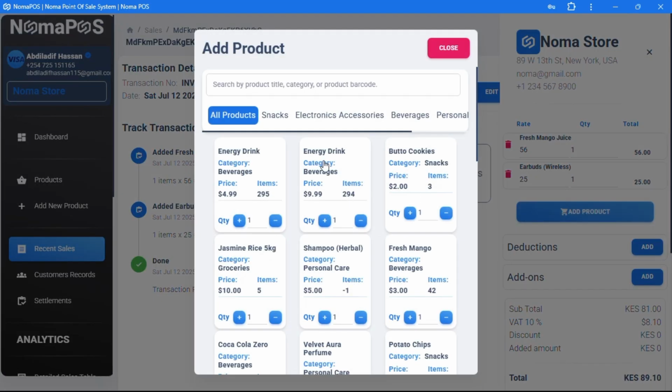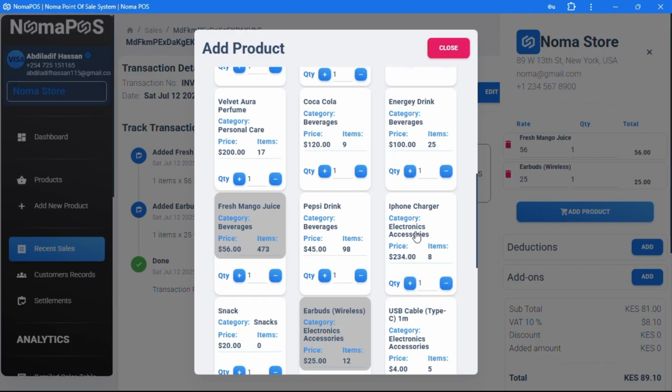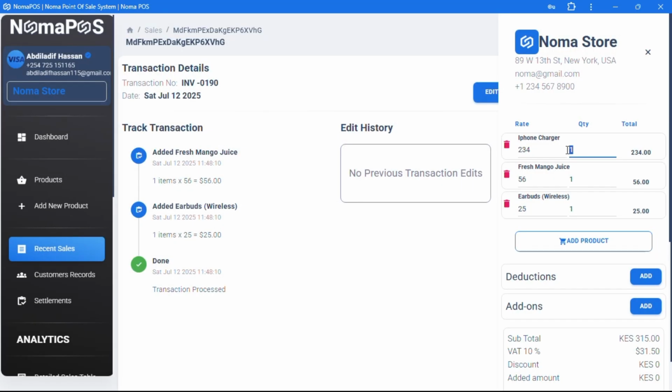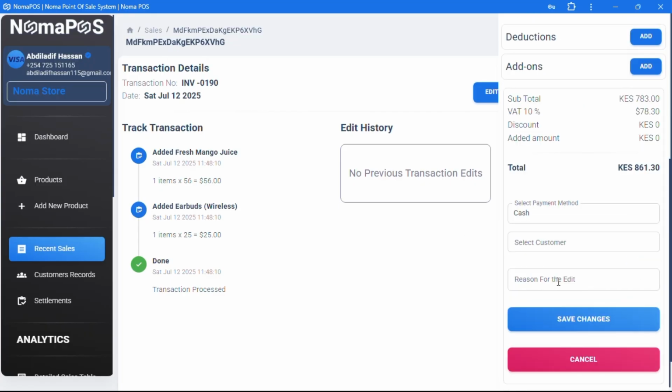Let me add an iPhone charger here, for example. I add the iPhone charger, I can increase the quantity, and then just save changes. Before you save, just give a reason for your edit so that everyone in the store can see why you edited this invoice. And once you edit, it automatically appears. You don't have to refresh the screen, and everything is just in real time.